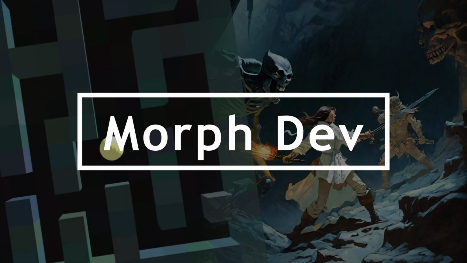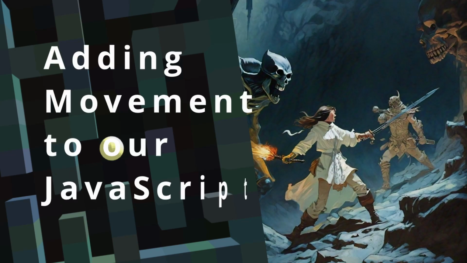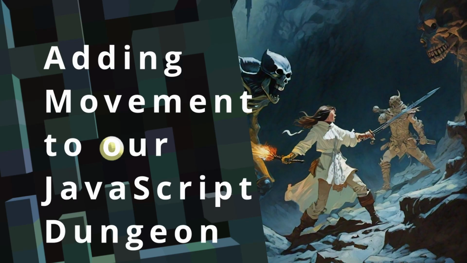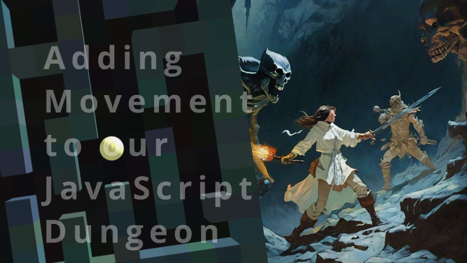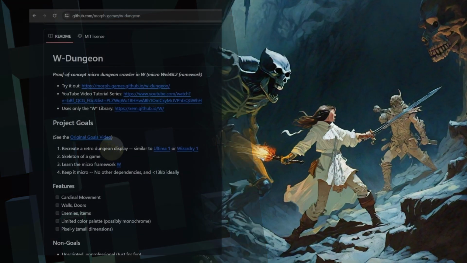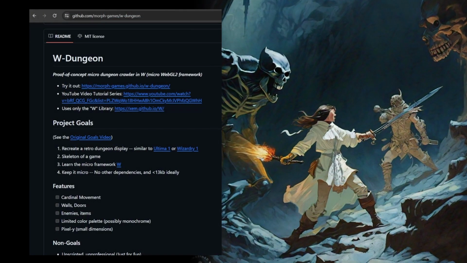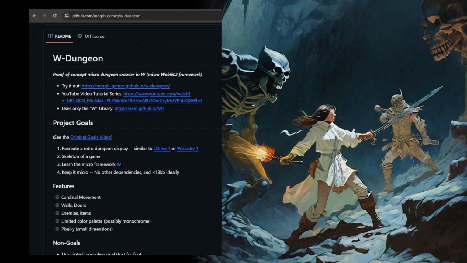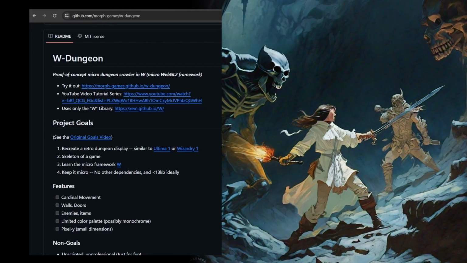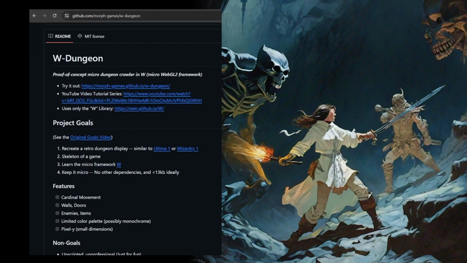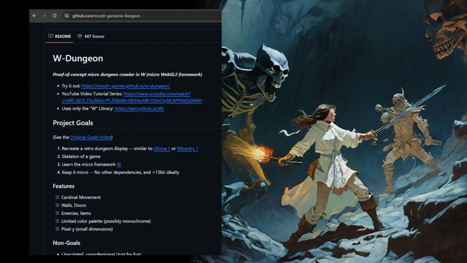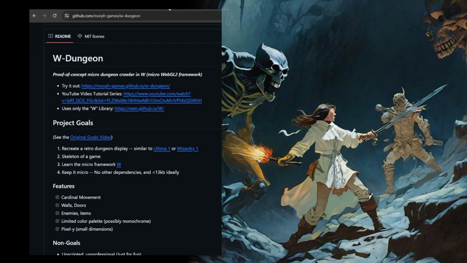Welcome to this video, where I'll add some basic keyboard movement to a simple JavaScript game, step by step. In the last video, part 1, we set the foundations of this project, defining our objectives, and they haven't changed much. We're making a dungeon using a framework called W, and although I'll probably keep calling this a game, we're really just making a skeleton of a game.